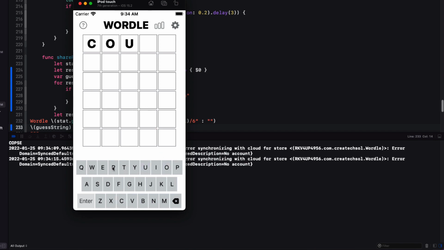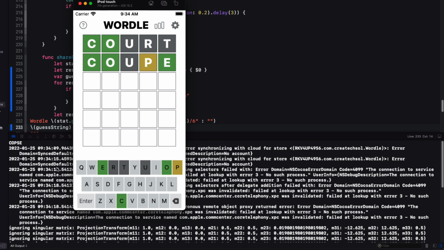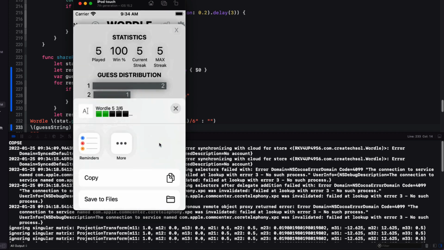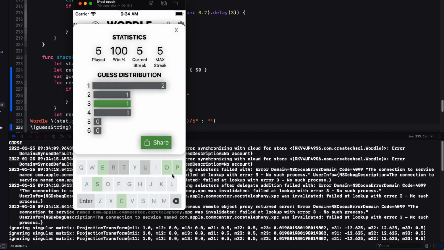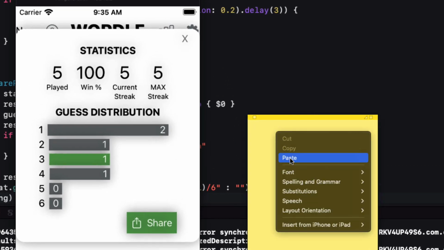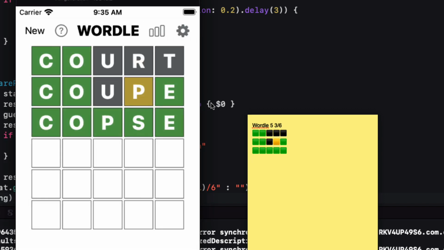Let's run this once more and make a couple of incorrect guesses before making a correct one. If I tap on the Share button and tap on Copy, it places the shared content on my clipboard. Let me bring up that sticky once more and paste it there. There you have it. Only 3 attempts are being displayed, exactly as it's done in the internet version of this app.